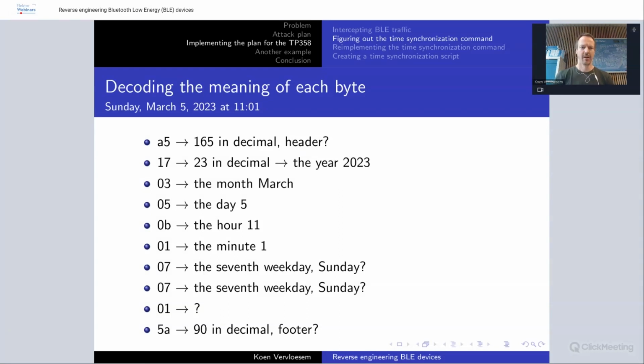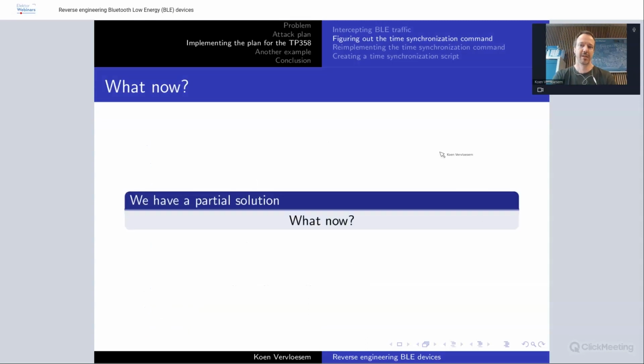And then there was a 01 at the end, and I really didn't know what this was representing, some Boolean flag. So I had a decoding, but I wasn't able to decode all of this. I had a partial solution, but I thought, okay, what to do now?